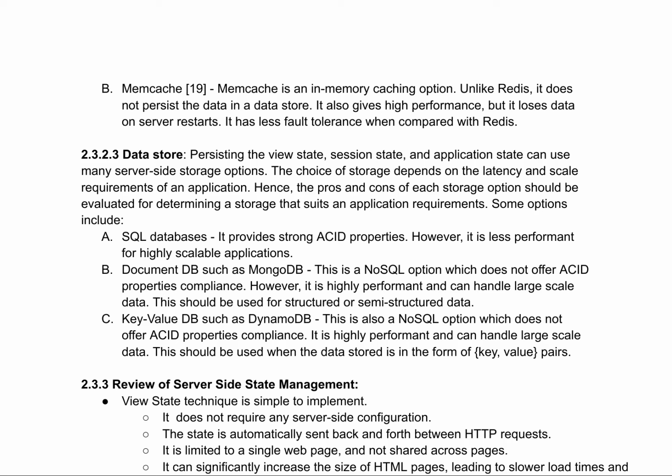Server-side state management techniques are crucial for maintaining user-specific data across multiple requests and pages. The view state technique is a straightforward approach that automatically sends state information back and forth between HTTP requests, requiring no server-side configuration. However, its limitations are notable. It is confined to a single web page, cannot be shared across pages, and can substantially increase HTML page size, leading to slower load times and higher bandwidth usage, rendering it unsuitable for large datasets.